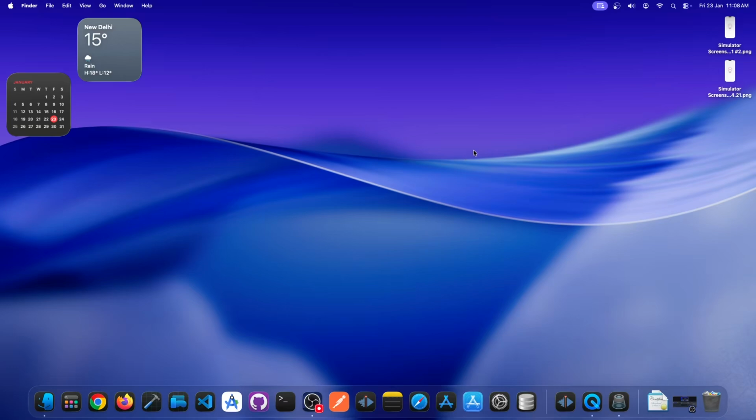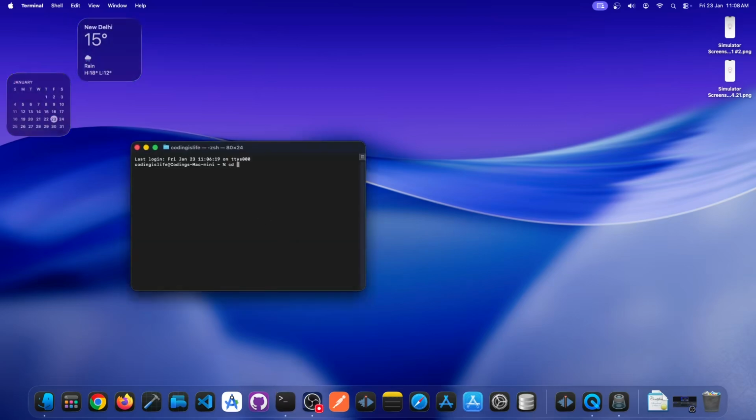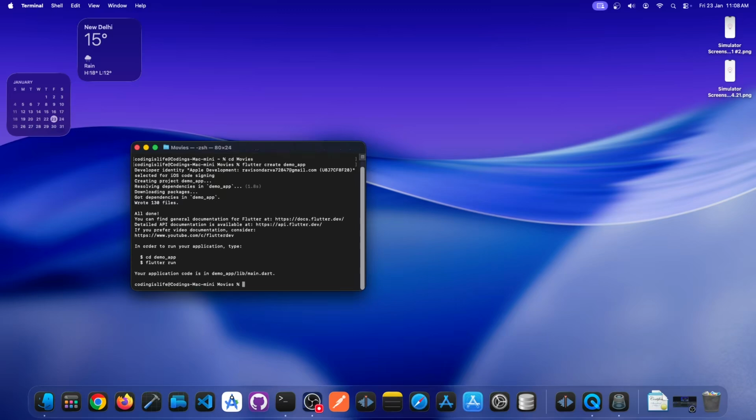Let's create a Flutter project so everyone sees the same structure. Simply open the terminal and cd to the movies folder. Here we create our Flutter application. First use flutter create. Demo app is our Flutter project name. Wait a few seconds, see, everything is done.